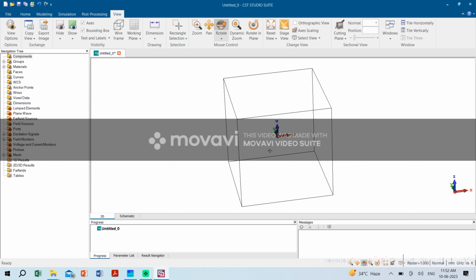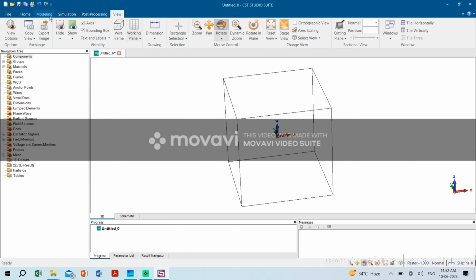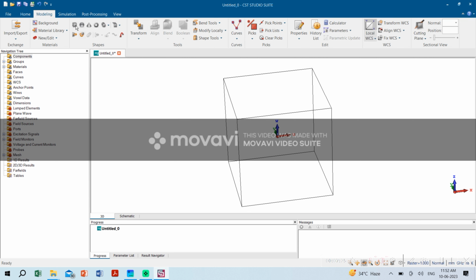Then as the dielectric resonator antenna consists of a three-layer structure, the first layer is the ground plane, then the substrate, and above the substrate the dielectric resonator. First of all we'll design the ground plane. So we need to go to modeling, and here we need to click this brick.